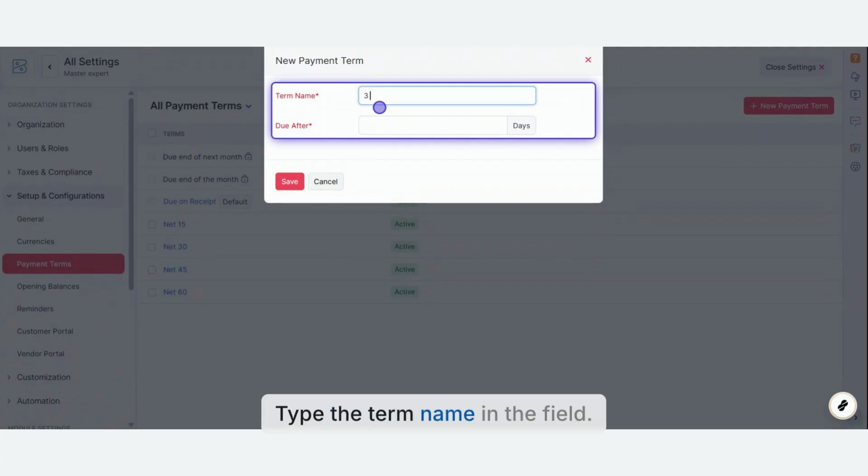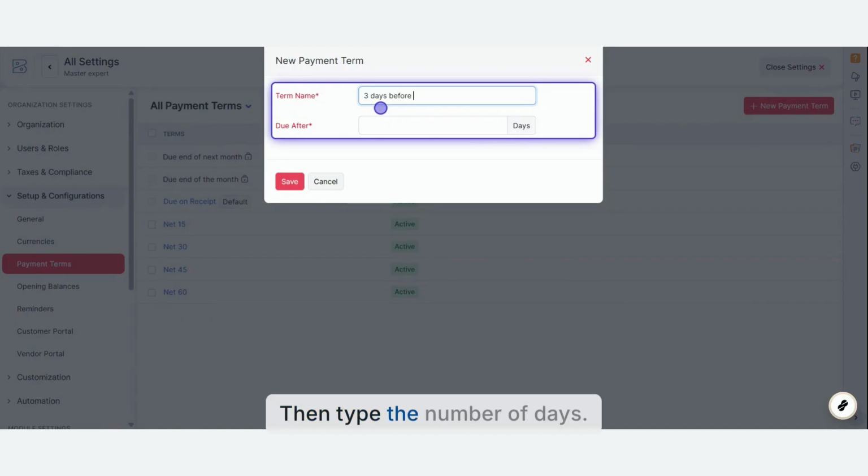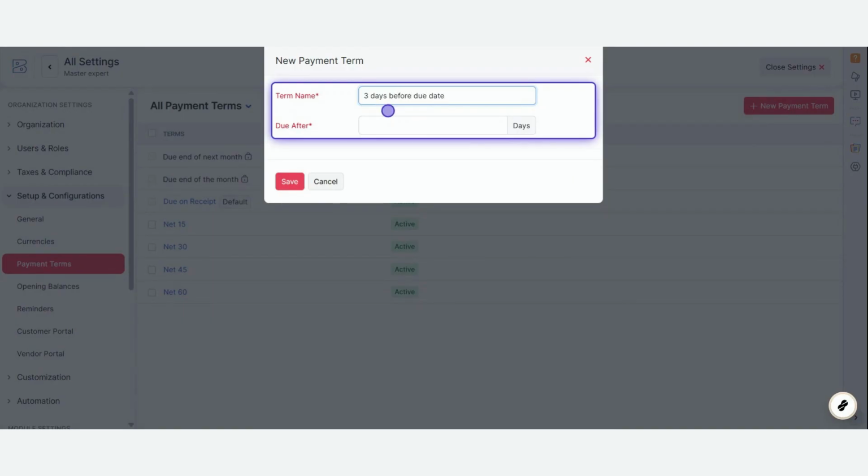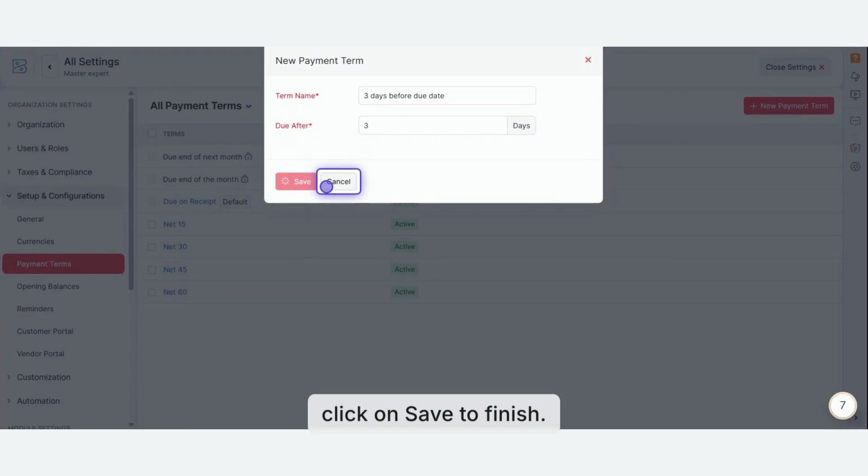Type the term name in the field. Then type the number of days. Finally, click on Save to finish.